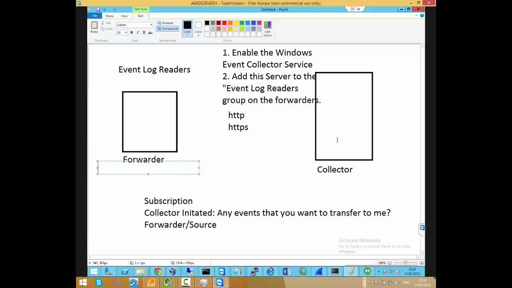So yeah, you have your collector. It's not your domain controller, it's just a server that you've dedicated to collecting events from other servers. So this server, you have to add it to the event log readers on the computers that it is going to be collecting events from. Because we said there are two types of subscription, right? We said there's collector initiated. In other words, this collector will go talk to this forwarder and say, do you have any events that you want to transfer to me? And as it's doing that, it must be able to read the events on this server, right? So that's why it needs to be a member of this group, because it must be able to read the events that are going on this server. I'm not sure if that is clear.